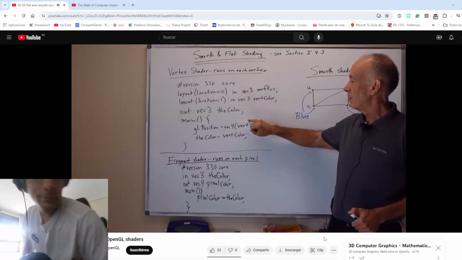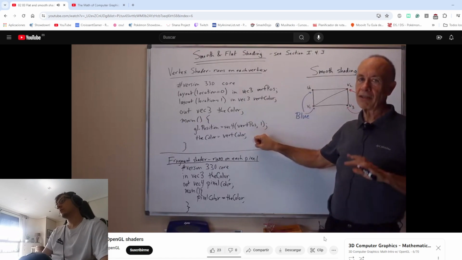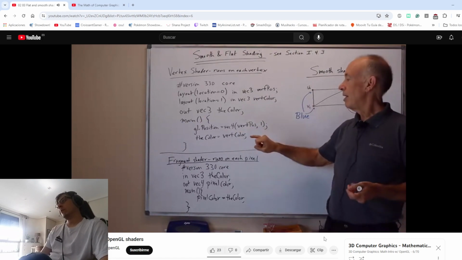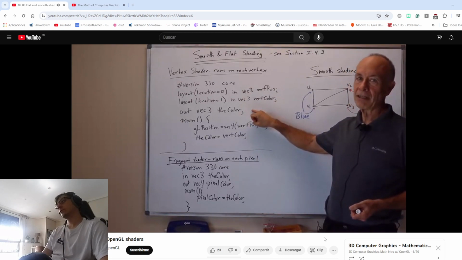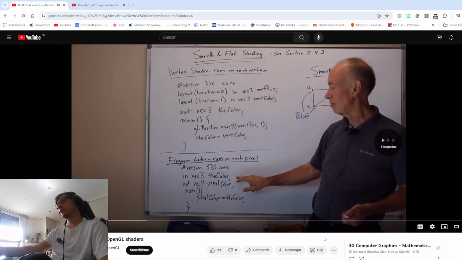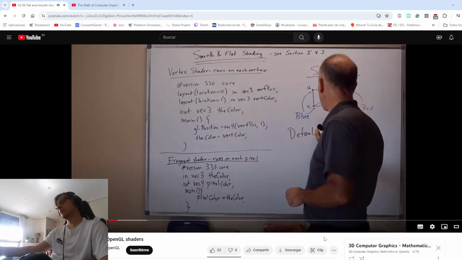The vertex shader runs on each vertex. All it does is pass through the position. We assume that the position is already in the right range to work well with the fragment shader, and pass through the color without changing it. This is done by declaring a variable to be an out vec3 vert color, and the input variable is in vec3 color.